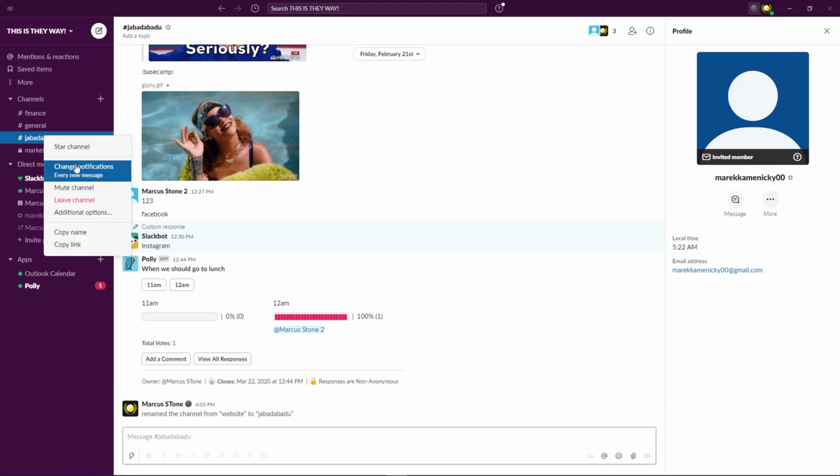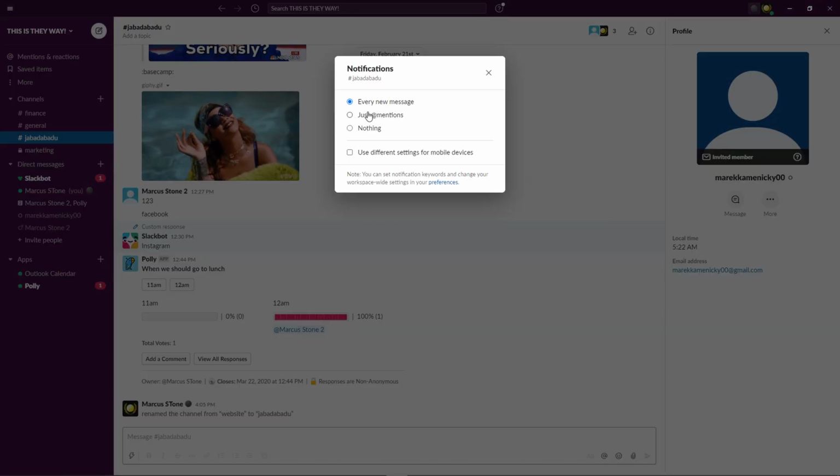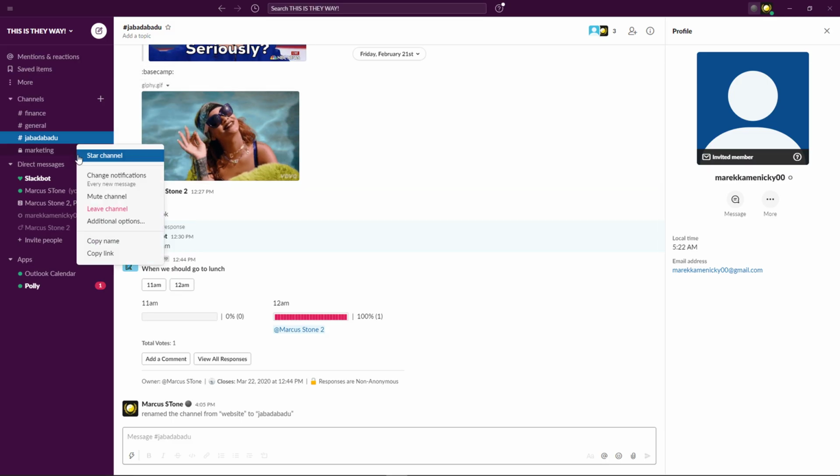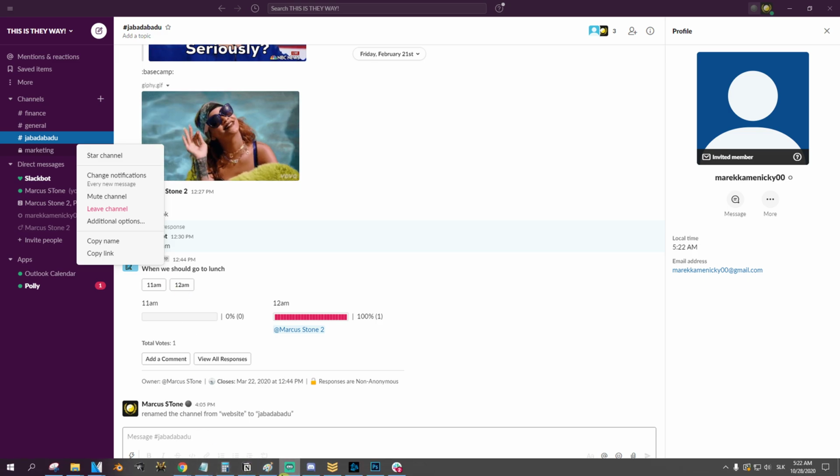You can also change notifications here directly on your channels. Like you can mute the channel. So that's something that you can do, right? And yeah, so this is how you can turn on or turn off notifications in Slack.